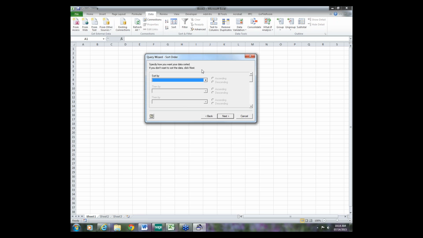And then you can sort. So if I want to sort in a particular order, I want to sort by order date. So maybe that's what I want to do. I want to do order date ascending. So I want the earliest order dates to appear first. Then on the last screen, I have the option to save my query. So I can just return data to Excel, or I can save my query.